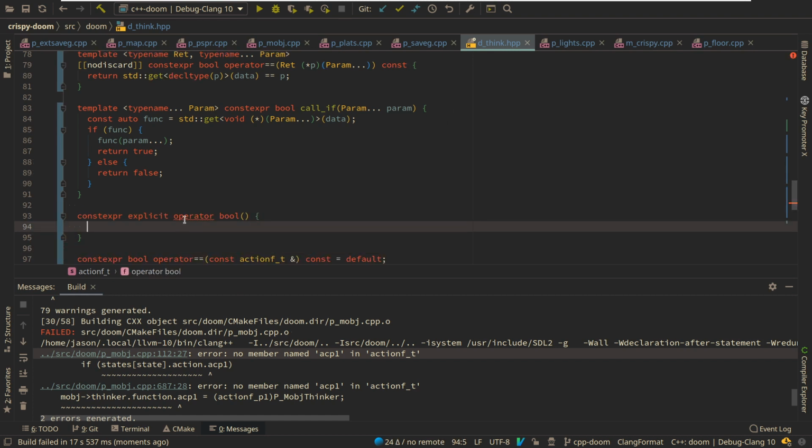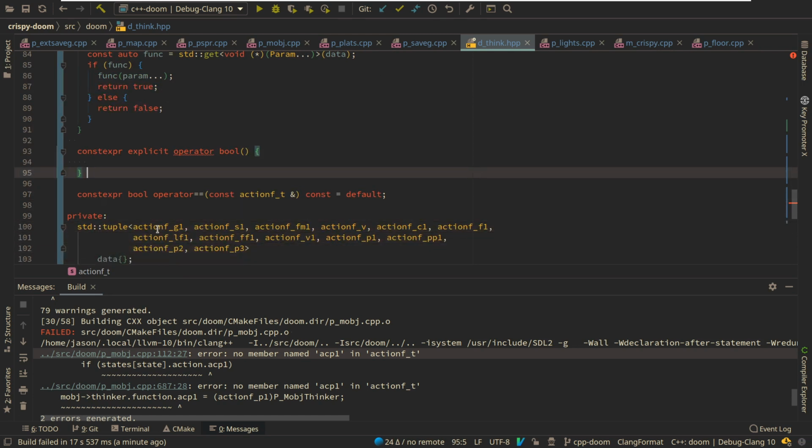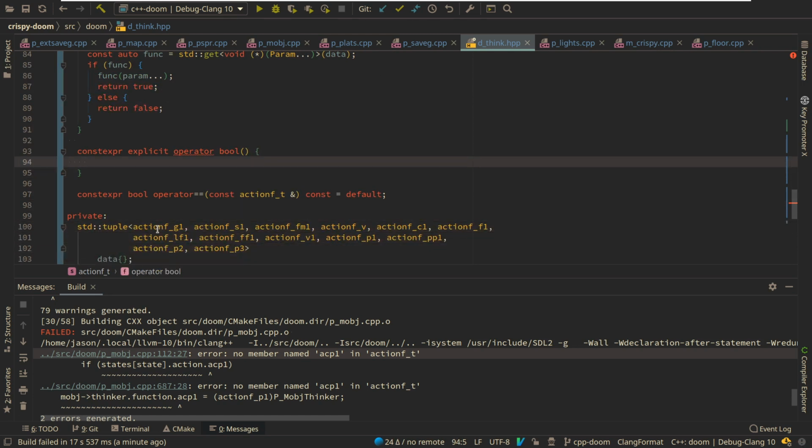Did I do that wrong? No, I didn't. Okay. I need a for each tuple element, which is shockingly difficult, actually. They're all different types, and I need to see if any of them are not equal to null pointer.